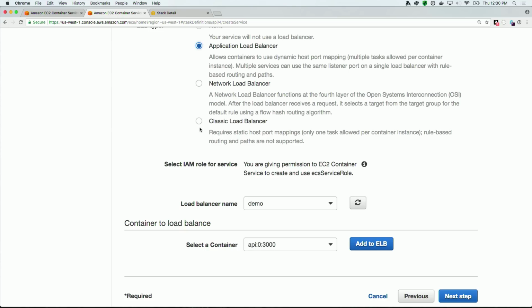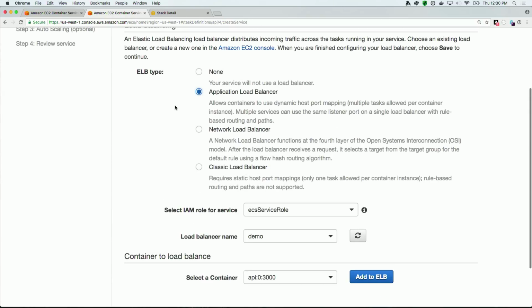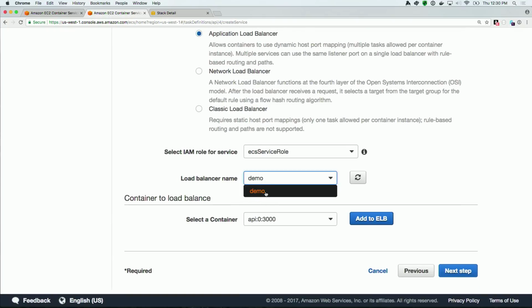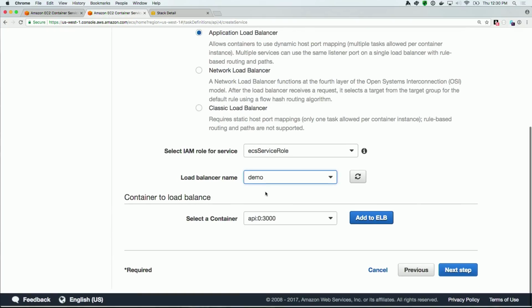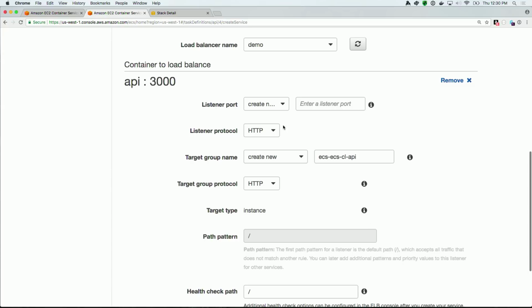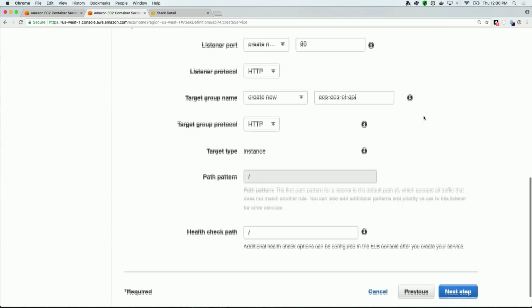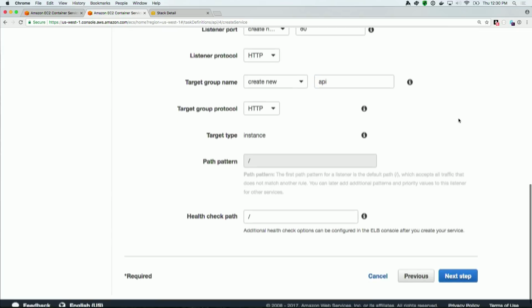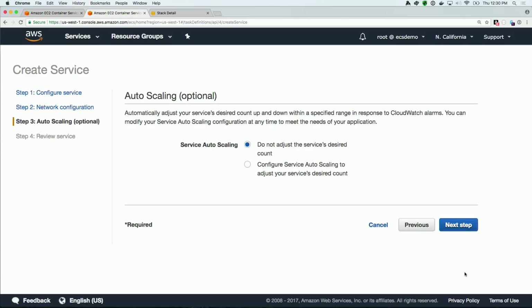I'm going to select the application load balancer type because this type of load balancer is especially well suited for an HTTP REST API. You can see that it has already selected a load balancer that I created for this demo. I just need to add my container to that load balancer, and I do that by clicking the Add to ELB button. I'm going to create a new listener on this load balancer, which receives the client traffic on port 80 and forwards it to my container. I'm going to name a target group, which is going to be a list of the containers that are running across my cluster. And I click Next Step.